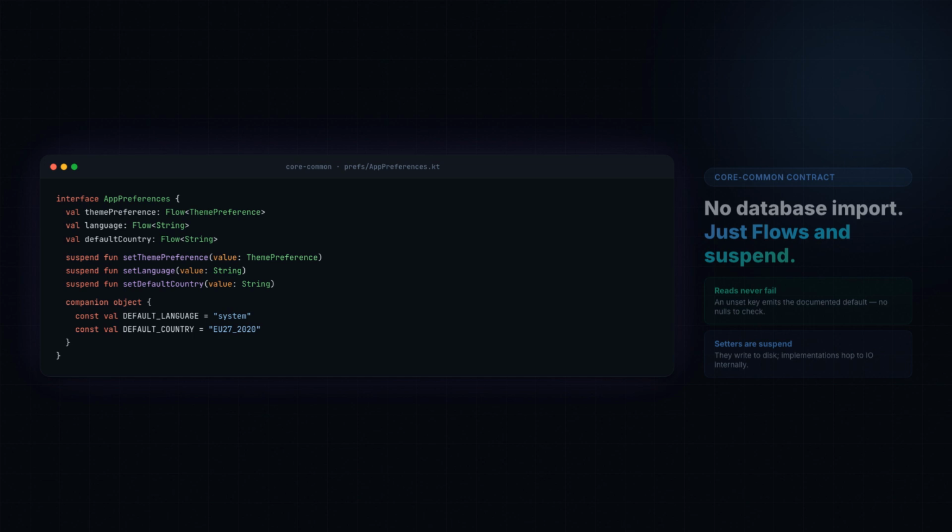Core Common gets a new interface, app preferences, in the prefs package. It exposes three read properties as Kotlin flows: theme preference of type theme preference, language as a string, and default country as a string, plus three suspend setters: set theme preference, set language, and set default country. Notice what is missing: no SQLDelight import, no database class anywhere in Core Common. This module only knows about flow and coroutines.